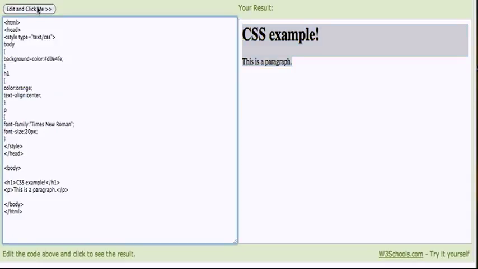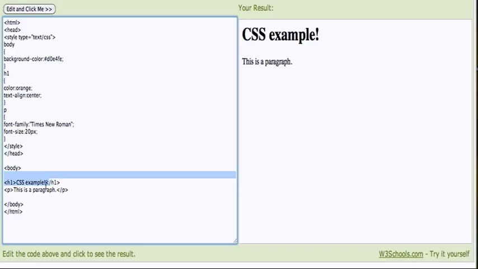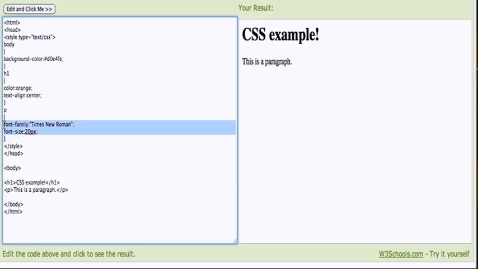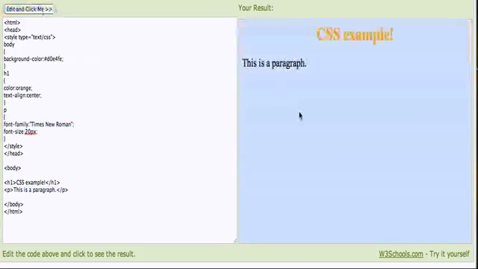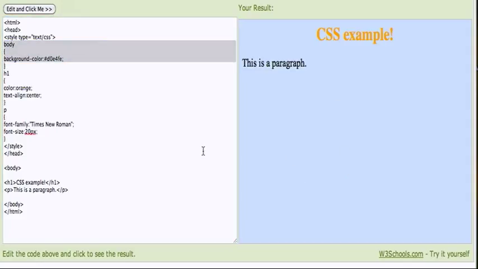Let's go ahead and click it and see what happens when the styles have been applied. You can see the H1 rule is going to apply to this, and the P rule is going to apply to this. So let's see what happens. There you go. The H1 rule turned it orange and centered it. The paragraph rule made this Times New Roman and made it 20 pixels high. And the body rule, if you remember, there's a body rule over here, made the background this baby blue. So that's an embedded style sheet.